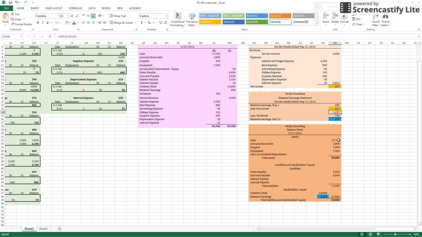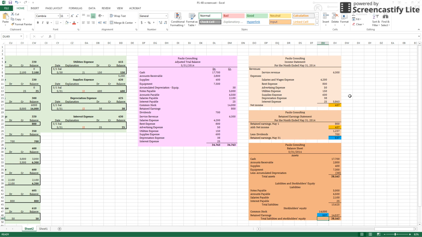As we move down to the balance sheet, we have $17,700, that did not change. Our accounts receivable didn't change, our supplies changed, we only have $400, and we now have accumulated depreciation, which is recorded as an asset, but a negative asset. We did not change our notes or accounts payable, but now we have salaries payable of $2,100. And we have interest payable of $25, and our retained earnings, of course, changed. As you can see, our balance sheet balances, and now we have completed our income statement, retained earnings statement, and balance sheet, and we are finished with what we are going to do with this problem.